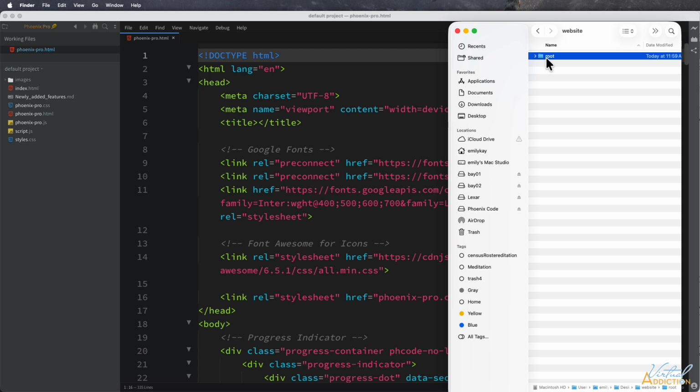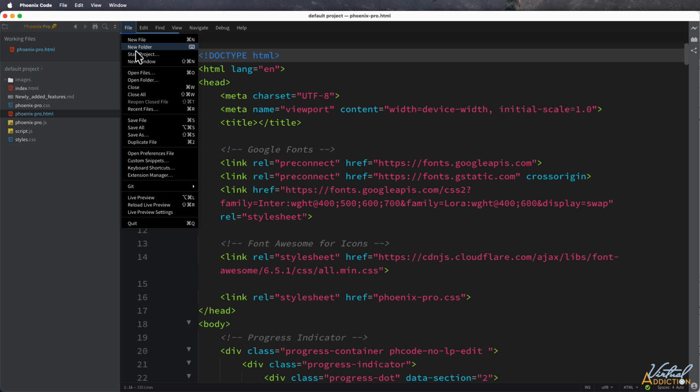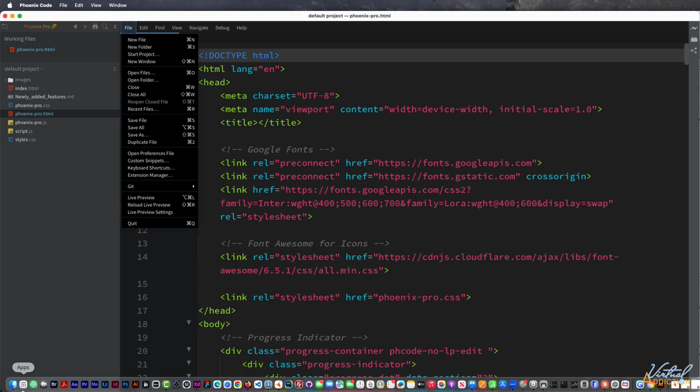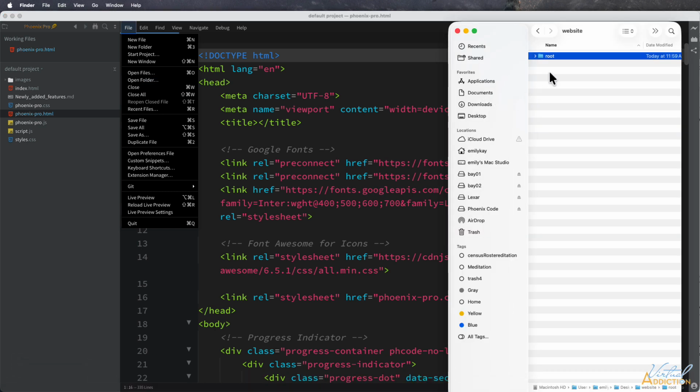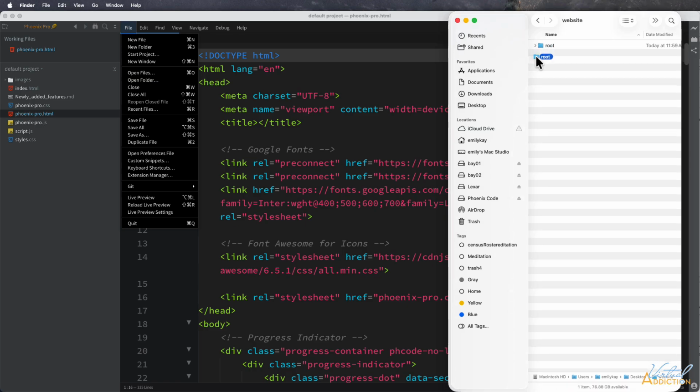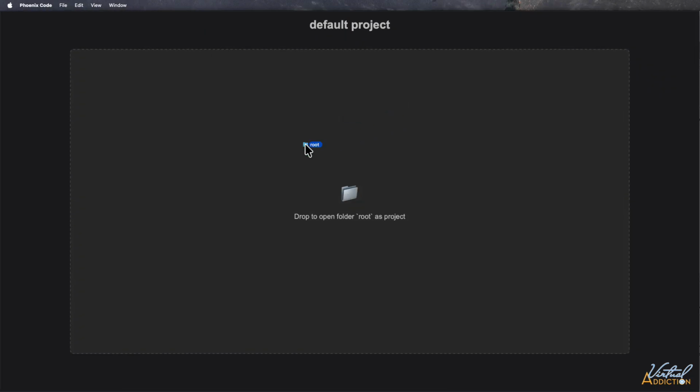Now that you've created a folder to house your web-related files, we need to open that folder in Phoenix Code. We have two ways of doing this. We could simply go into Phoenix Code and do File, Open Folder, and then we'll need to navigate to wherever the folder is housed on our computer. Or my preferred method is to create the folder and then simply grab the folder icon and drag it to the Phoenix Code window. When I do that, you'll see that this drop to open folder root as project is going to appear. Once I've done that, this project folder is now open in Phoenix Code Editor.